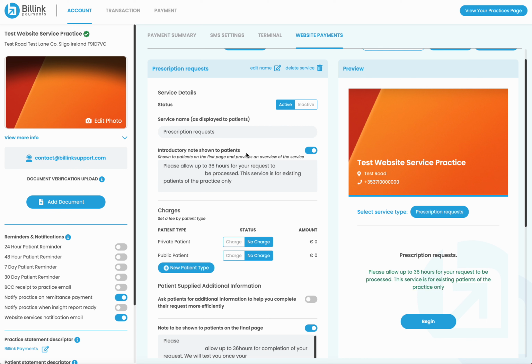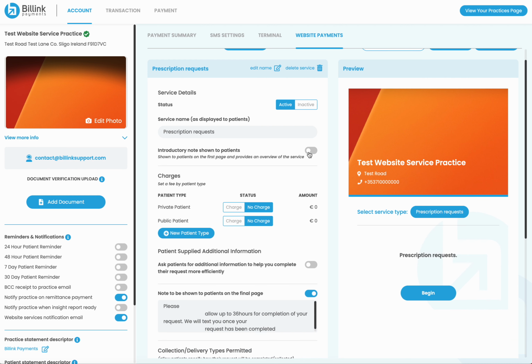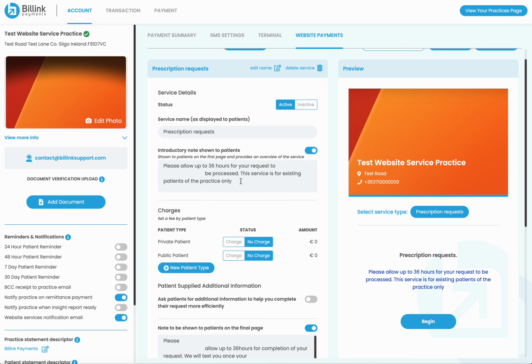So let's go ahead here. Let's call this prescription requests. And you can change the text. This is optional, so you can show an introductory note and you can see it disappears on the right, or you can hide it. I want to keep that introductory note there, and I'm going to change it to 24 hours, and you'll see it'll update on the right hand side there.